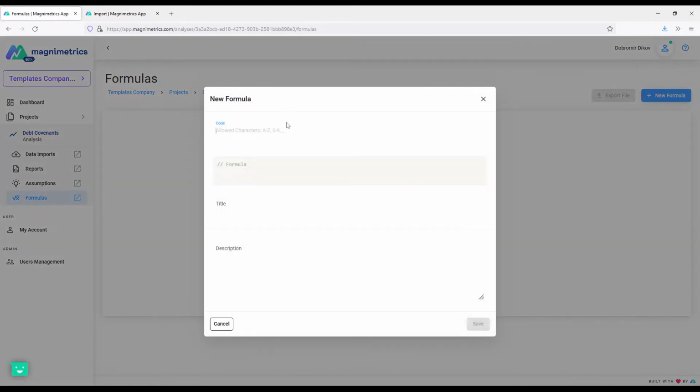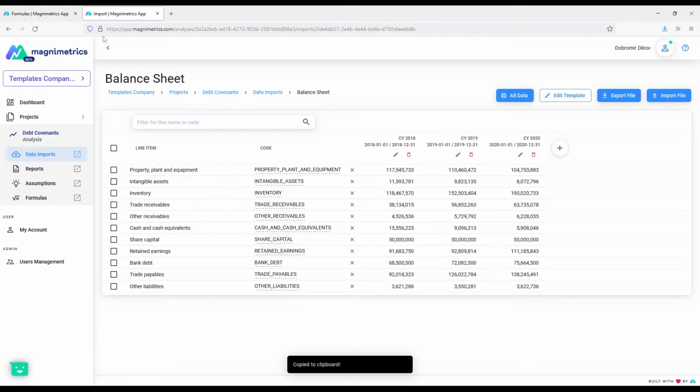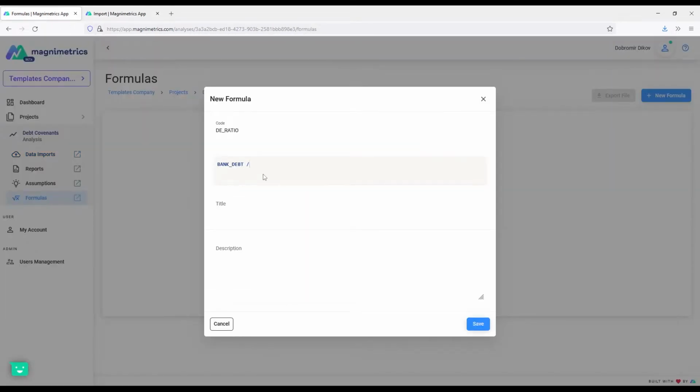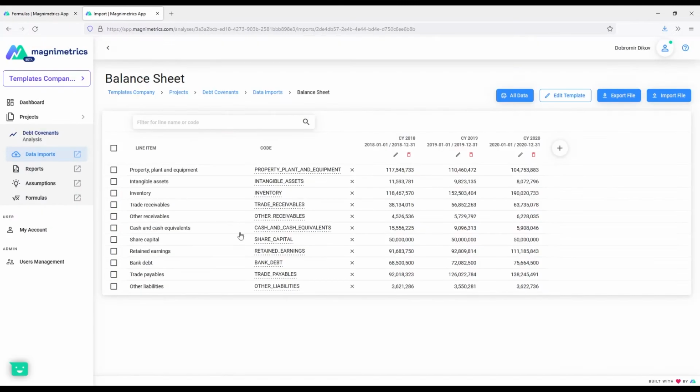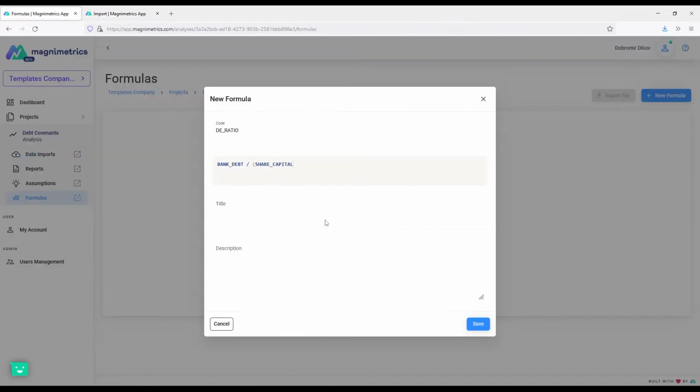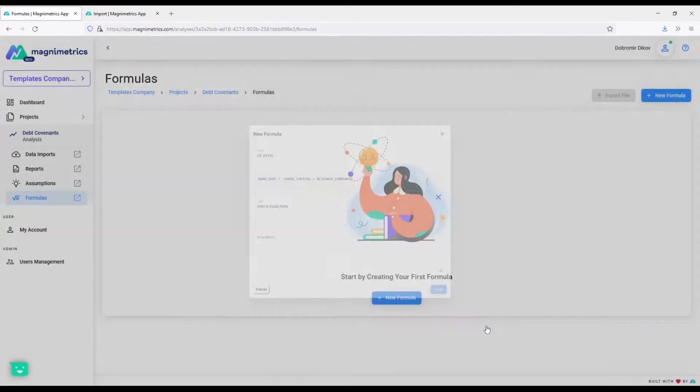So I'm going to hit create a new formula, and this is going to be my debt to equity ratio. And the formula is going to be my bank debt, my total debt over my shareholders' equity. Let's go ahead, copy my debt. It's my bank debt over, open bracket, my shareholders' equity, which is my share capital plus retained earnings. The title here will be debt to equity ratio. And I don't need a description, so I'm done.